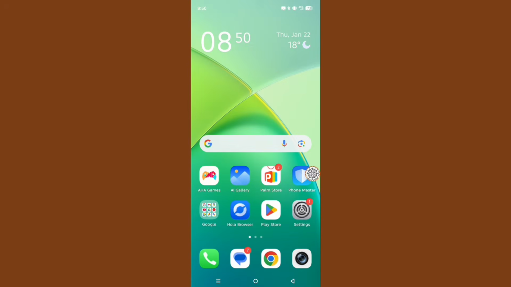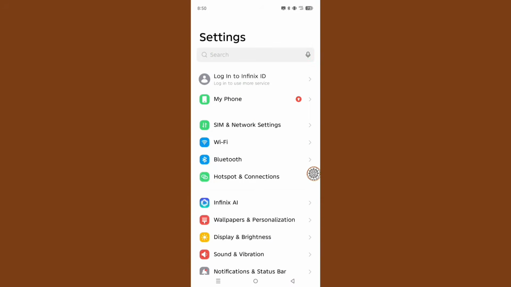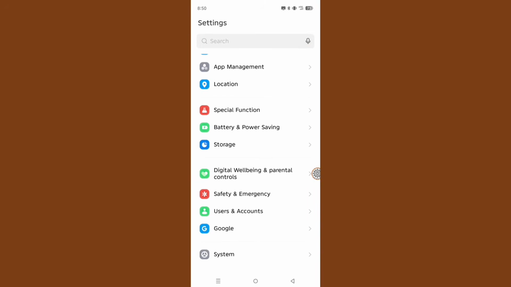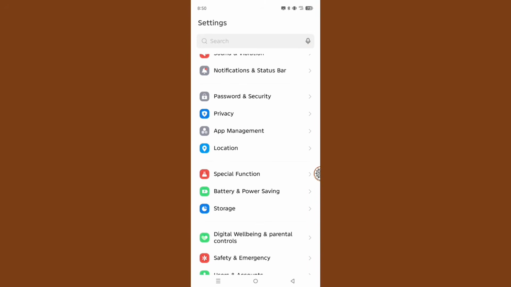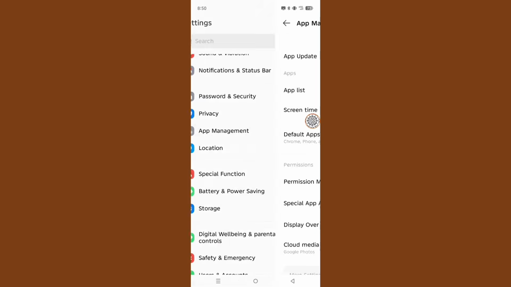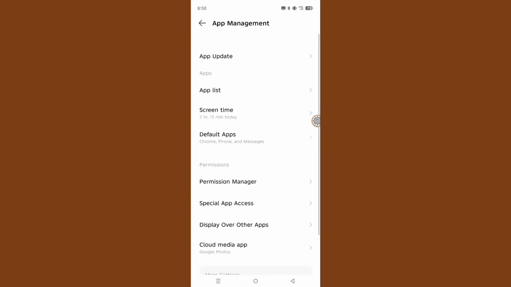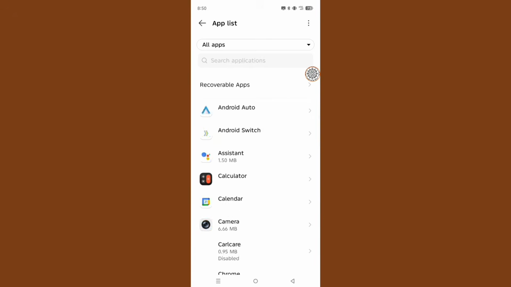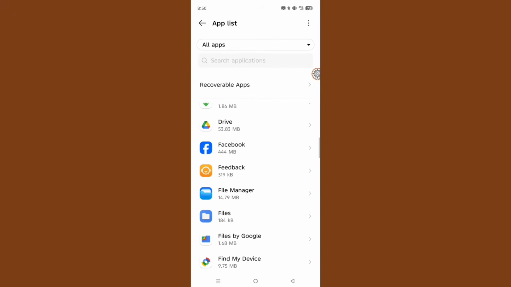Go to phone settings and scroll down. Tap on app management. Tap on app list and scroll down. Tap on Facebook app.